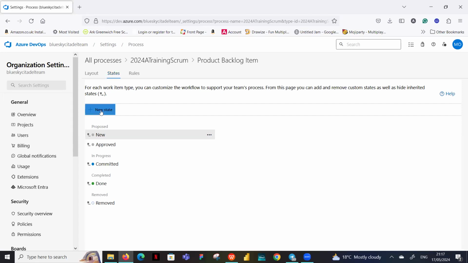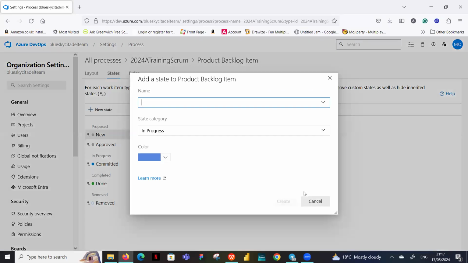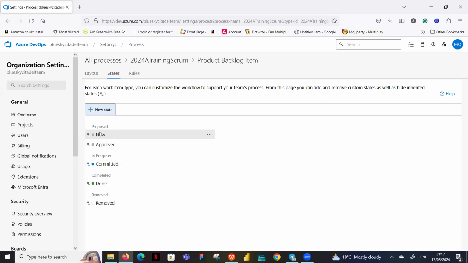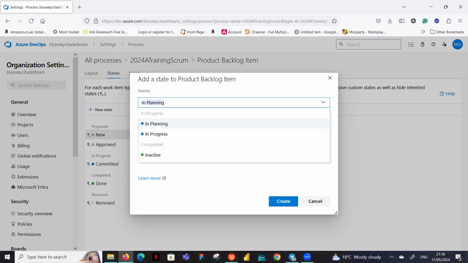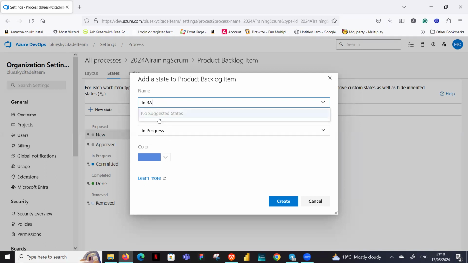So what new state do we want to put in now? Well, let me close this. You can see that we have new, approved, committed, done, or removed. That's what we have now. But we want to create more states, like I said. So if you click on new, create new states, we want to put in BA here right now. What in BA means is, in the column when the BAs are working, this user story will be showing that it's in BA. Okay? That's what we're doing now. When the stories are in BA, it is not in progress.